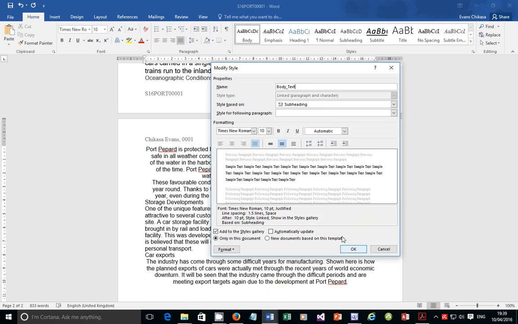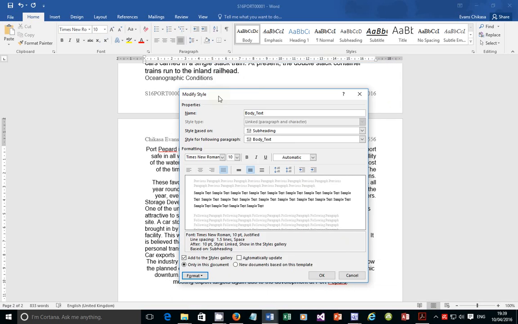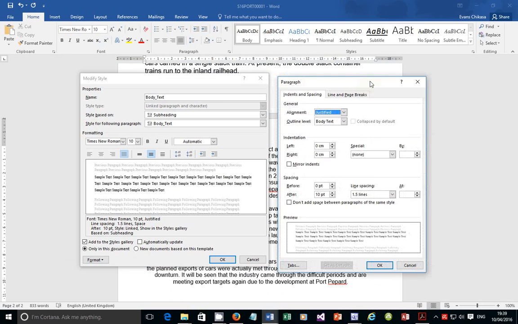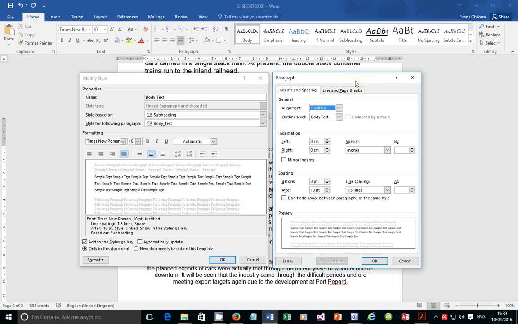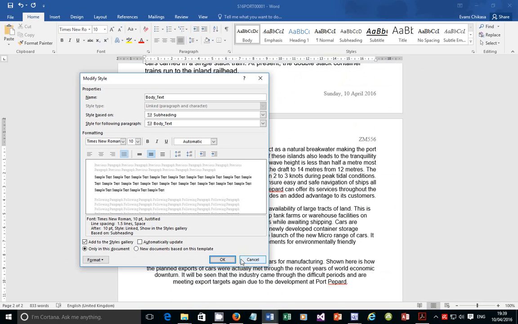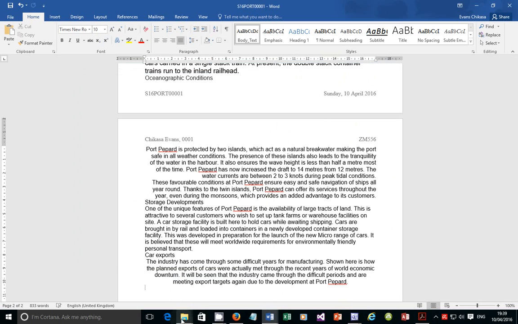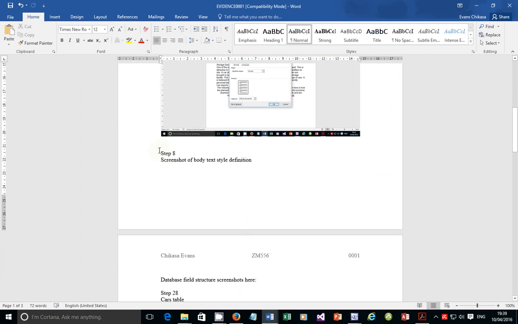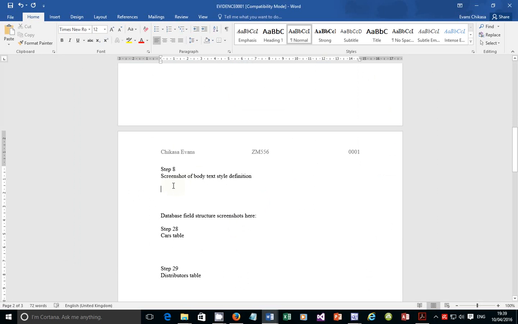and say okay. So I'm gonna go back here now, and before I do that, let me just put this here, and then go there and paragraph, and then drag this there. So these are the two windows that I want, and I'm just gonna print screen there and say okay. So go in my evidence document, screenshots of body text style definition. Let's push this down, and I'm gonna put it just down here, paste.